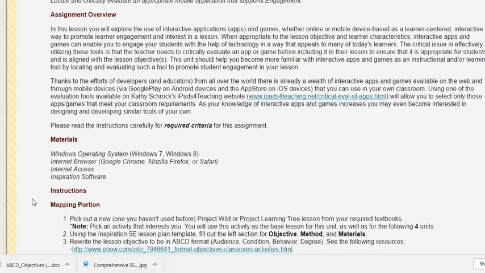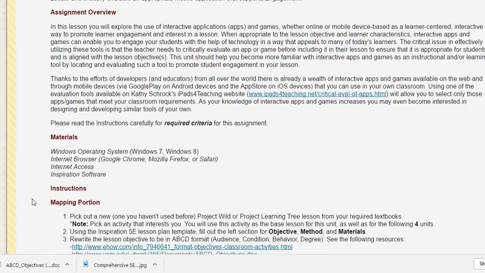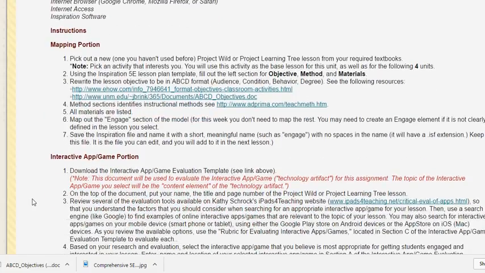So the materials you'll need for this assignment are, of course, your Windows operating system, an internet browser, internet access, and your Inspiration software. For the mapping portion of this assignment, you'll pick out a new ProjectWild or Project Learning Tree lesson that you have not used before. You'll want to make sure that you pick an activity that you have an interest in, and you'll use this activity as the base lesson for this unit as well as the following 4 units. So make sure that it's something that you really enjoy, that's very informative. Take some time in picking out your lesson.